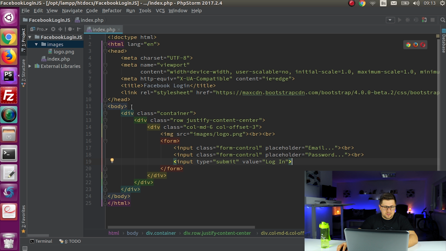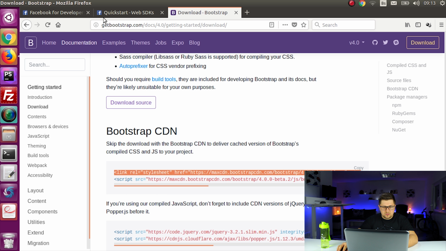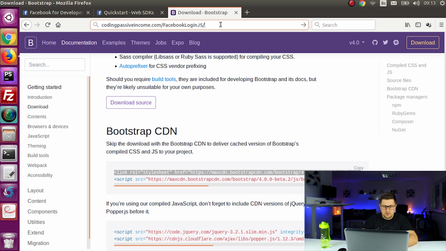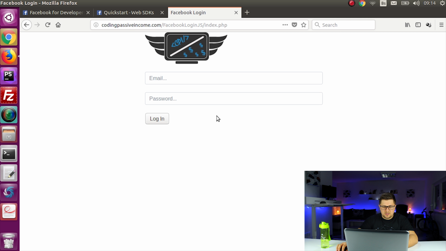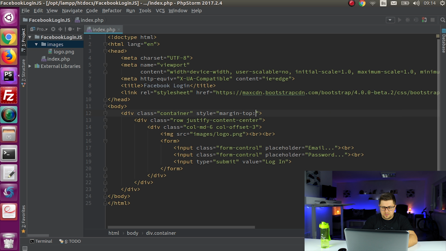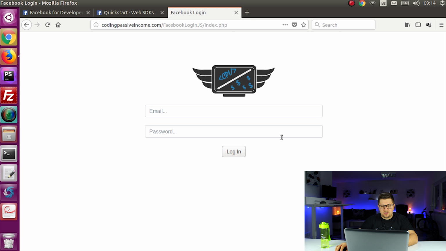So this should be one very basic design, but let's see what we have. So I have uploaded everything to the server here. Okay, and here's the basic design that we have. So maybe we should just move everything down. So I will just say margin top, let's say 100 pixels. Okay, and maybe we can say here align center. Let's see what will happen. And here we go. So this is just the basic login page like you will normally have.